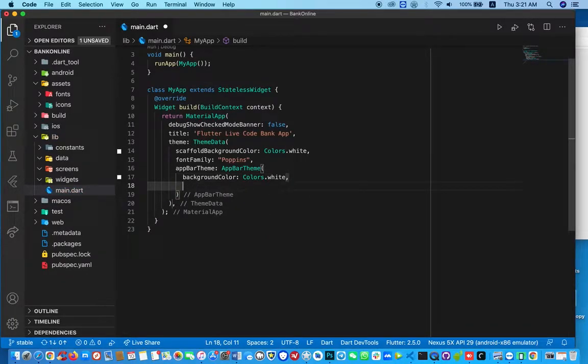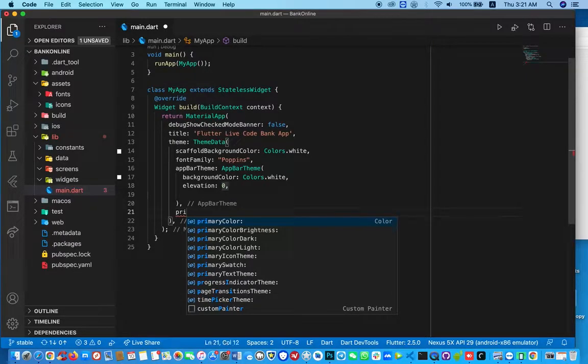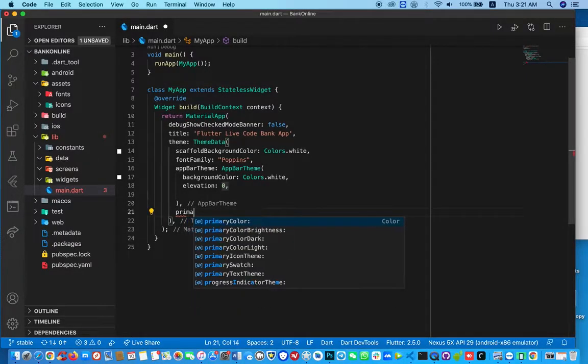After this, let me add some level of elevation. No level, so I set it to 0 so that it will not puff out. It will be very flat. Good. So that is the default app bar for the entire project, and then we'll have a primary search color.